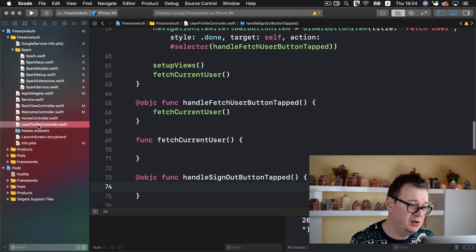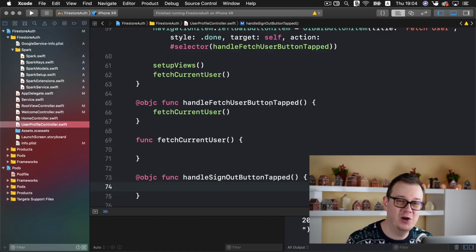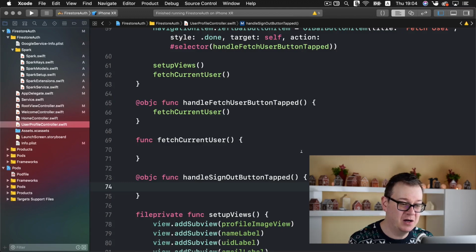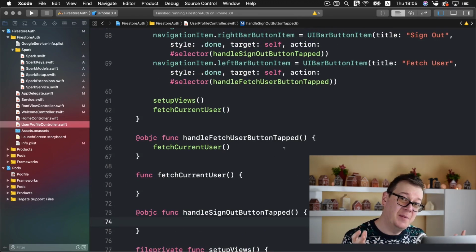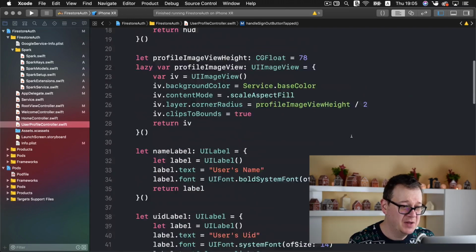So what we need to do now is go to our user profile controller, and that is the last controller that we are going to talk about in this video and the last bit of our code. A little tricky, but it is, once you understand it, fairly straightforward. So let's take a look at our user profile controller.